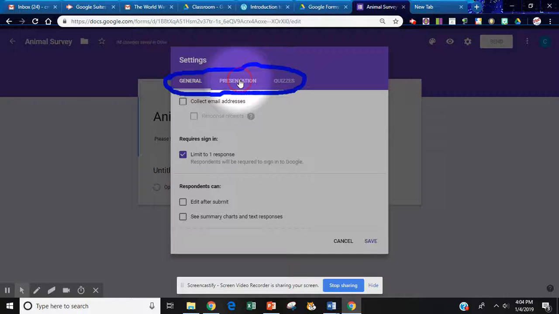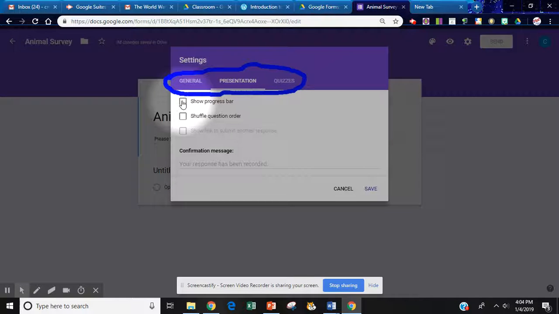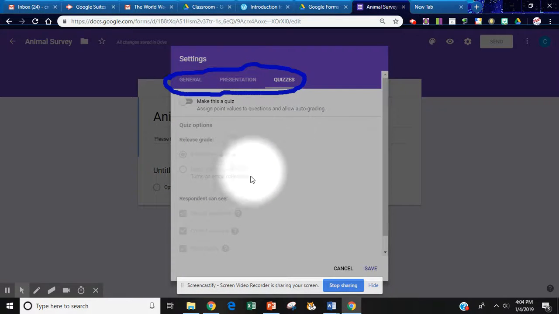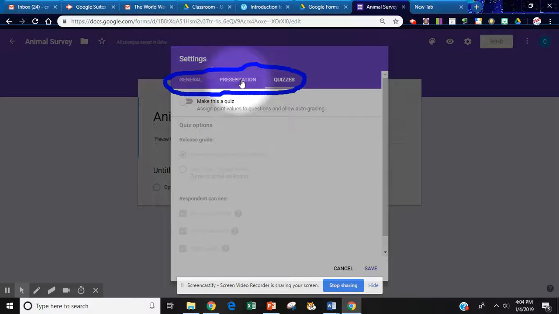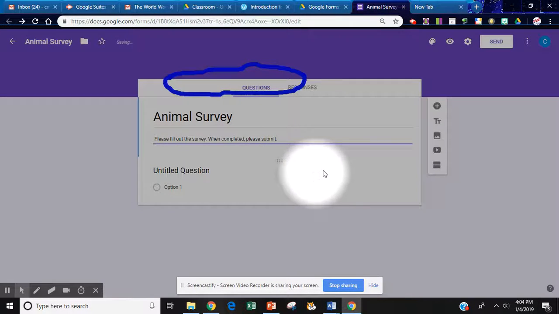Then if I go up to my second tab, presentation, I can have them show a progress bar, which tells them how far they are moving along. If I was creating a quiz, I would shuffle the question order, but since I'm doing a survey, I'm not going to select that. And then up here it says quizzes. If I'm actually making a quiz, I have to turn the quiz feature on. So I'd have to click on quiz, and you notice everything is highlighted then. I'm going to turn it off though, because we are not creating a quiz. So then I'm going to go down to save. And now I have saved my settings.